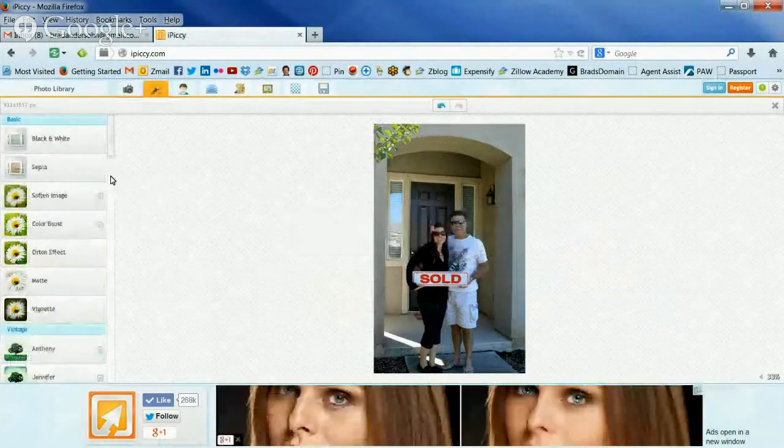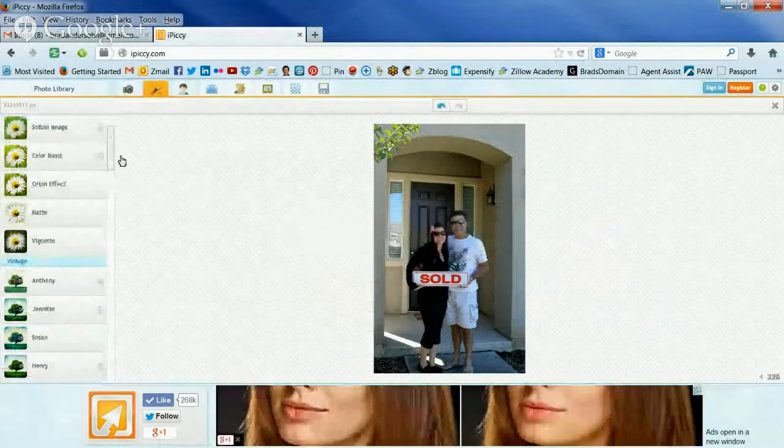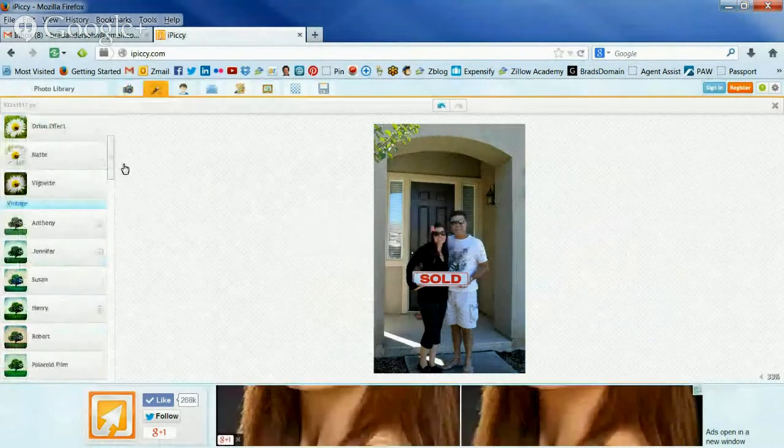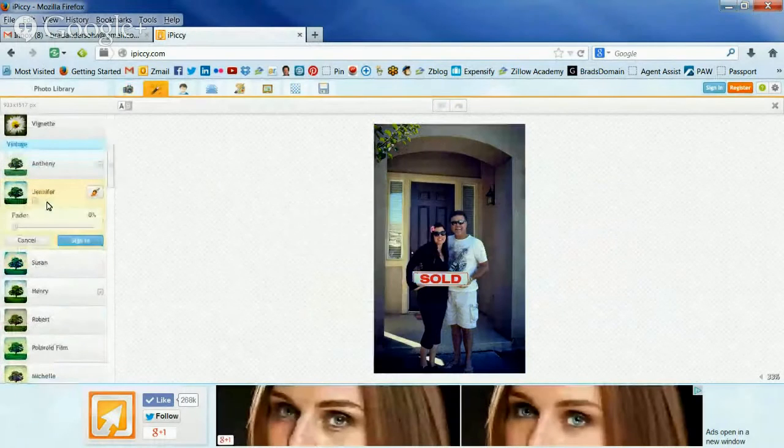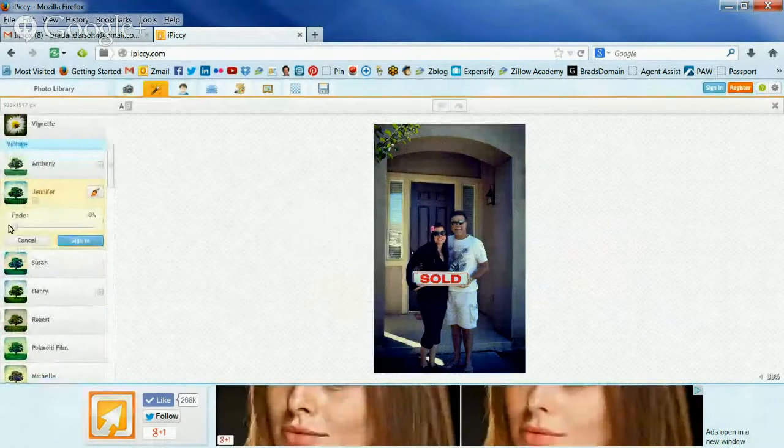Some of the different photo effects, look at this. Softening the image. You can go in and do vignette. Different vignette styles, they've done them by name, but as you click on them, you see what it does to the photo. Different fade adjustments.